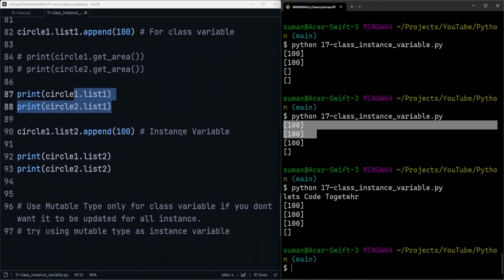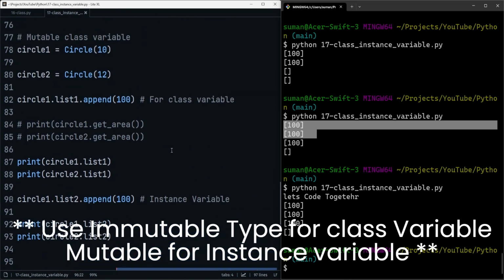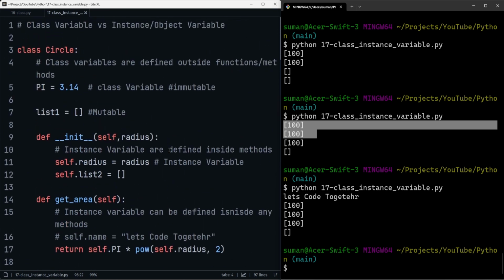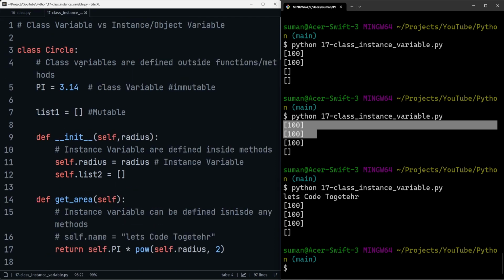So what is a better way to do it? Make all the mutable types instance variables, so that it only changes for that instance and not for all the instances. So it's recommended to use immutable types for class variables and mutable types for instance variables. That was the difference between mutable and immutable types in Python. I hope you understood the basic concept. In the previous class, I did not explain mutable and immutable when we did the accessing, and why I wrote self.heater and directly put the class variable instead of saying that this instance already has access, because I wanted you to understand the difference between class variable and instance variable. So I hope you got the concept.